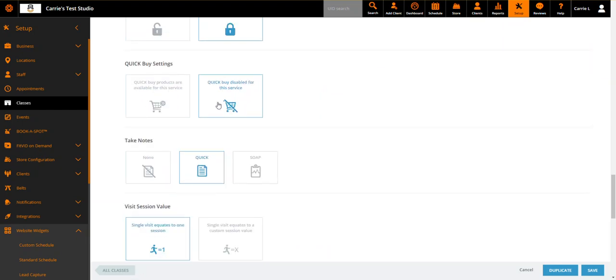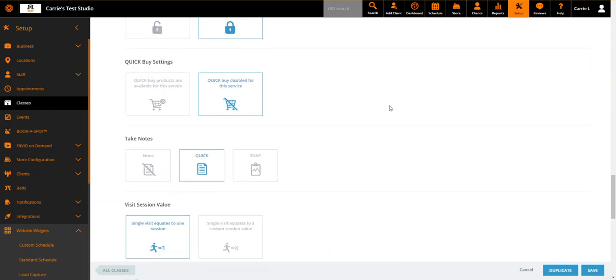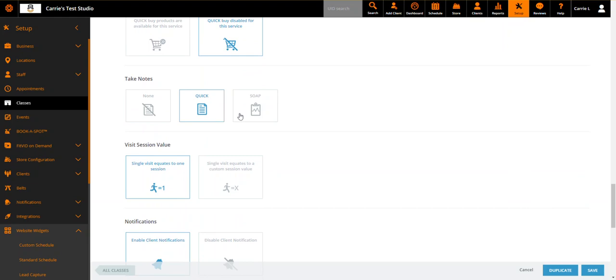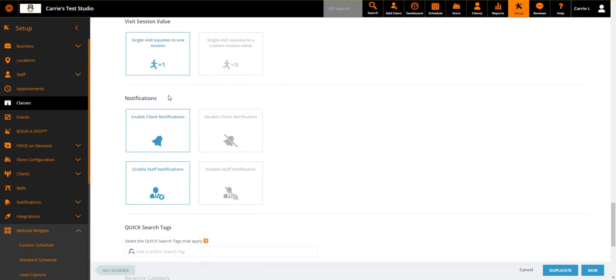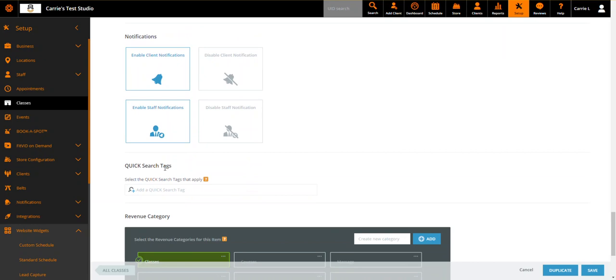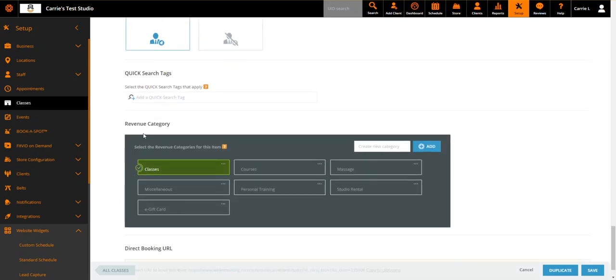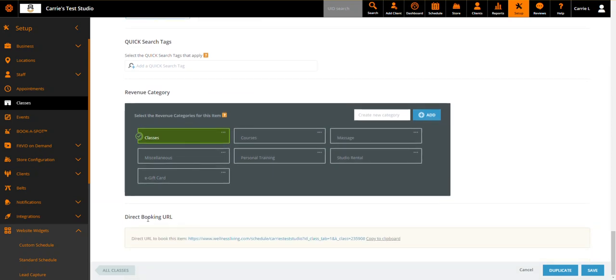Quick buy settings, enable or disable, taking notes, visit session value, notifications for clients and staff notifications, quick search text or search optimization online for this specific service type, revenue categories for revenue reporting purposes, and a direct booking URL to direct our clients to this specific class online for booking it.